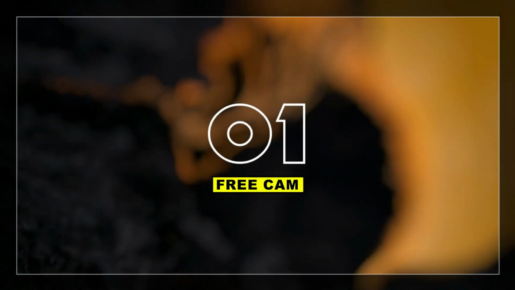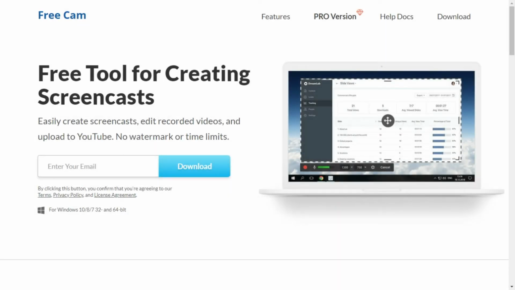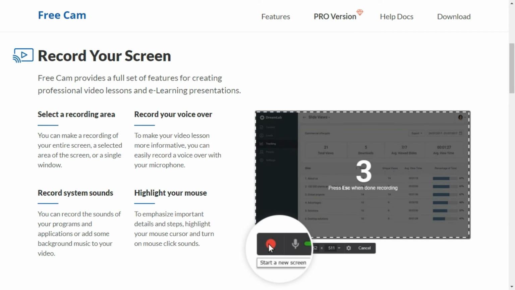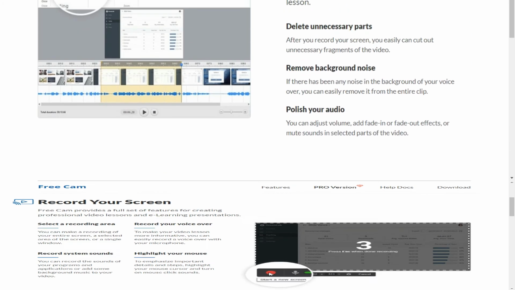And as we approach the number one, the number one is Freecam. Freecam is a very simple free screen recorder with a built-in audio video editor. The interactive and attractive intuitive interface allows you to create screencasts with the ease of a professional. Even though this software is free, it doesn't place any watermark and is ad-free.